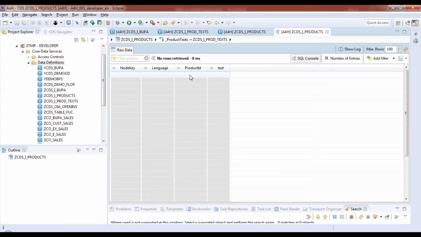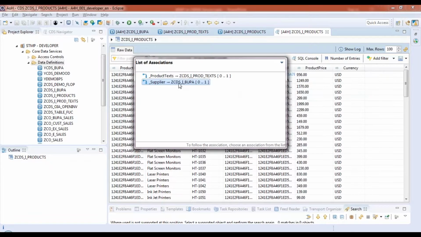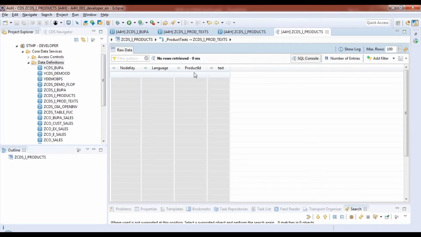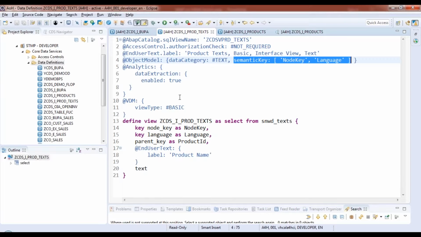Why am I not able to read the data for the text of the product based on product description GUID? Anybody? What do you think? Why am I not able to read it? What is the key for the product text table? It's language plus node key.